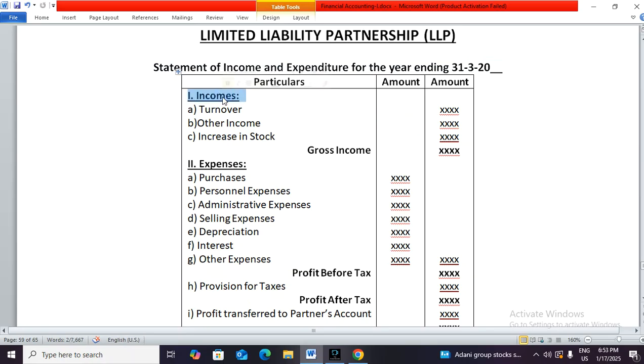First one, Roman number 1, incomes. In the income section there are three types. First, turnover. Turnover means sales. Remember, turnover means sales. Next B, other income. Next, increase in stock. Increase in stock means changes in stock. Then you have to add all these A, B, C, and you will get gross income.